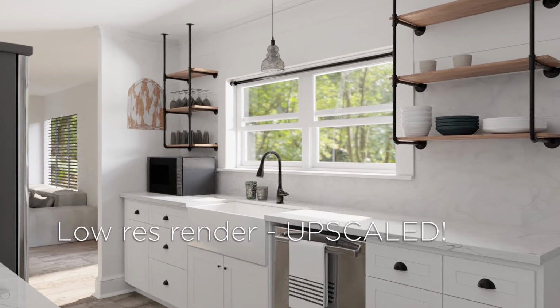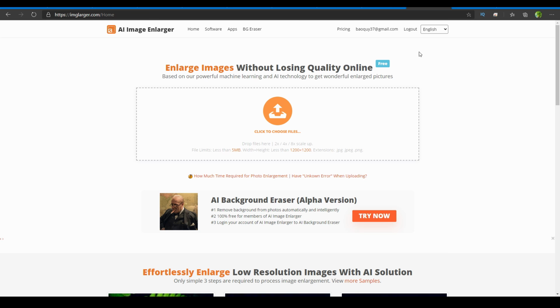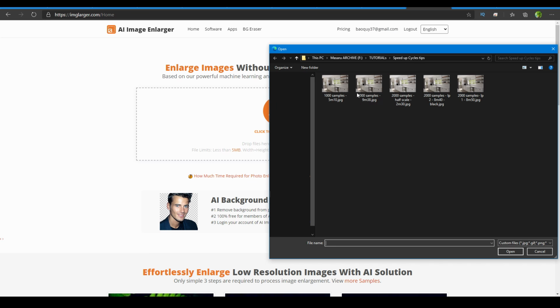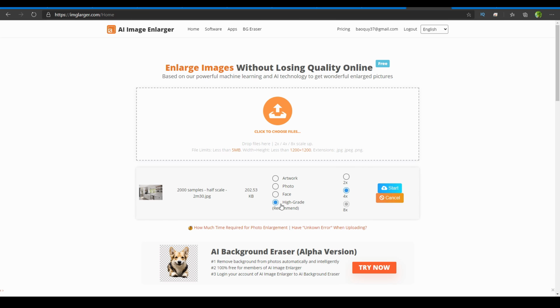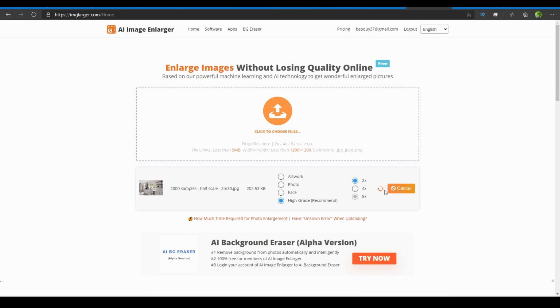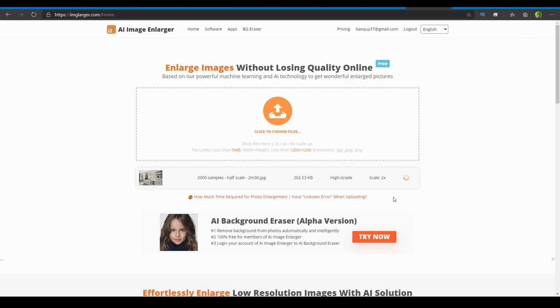I'll show you how. First, you can go to imagelodger.com or any upscaling website, then create a free account, then just go and upload your image. The file must be lower than 5 megabytes and 1200 by 1200 pixels, depending on what website you are using. Choose the upscaling scale and hit OK. Wait a few moments and then your image is ready to download. Pretty easy to do, right?